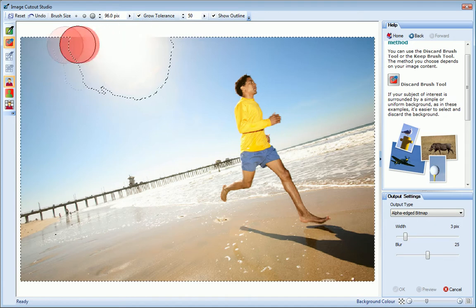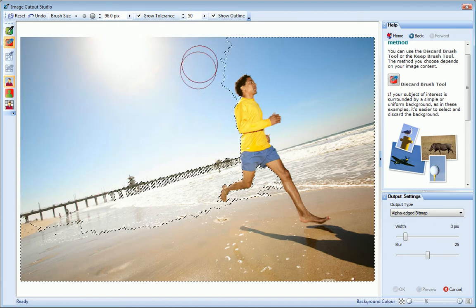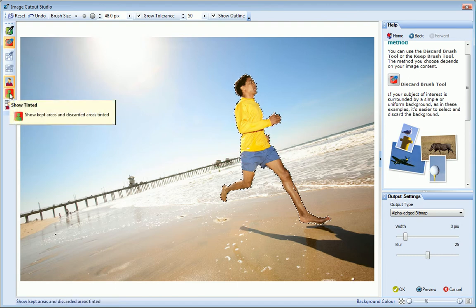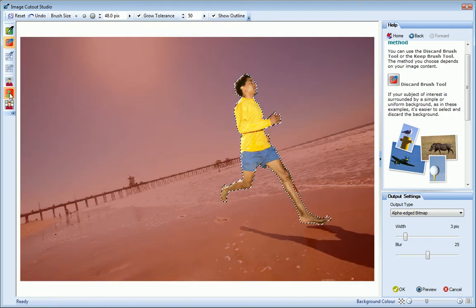Now I just click and drag on the areas of the image I want to discard. For the more detailed areas, I'll choose a smaller brush size. To get a better idea of the areas that are to be kept and those that are to be discarded, I can click the Show Tinted button.